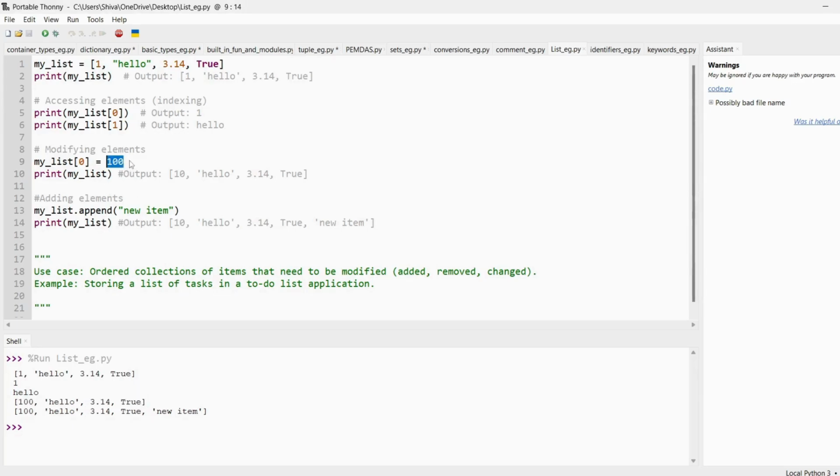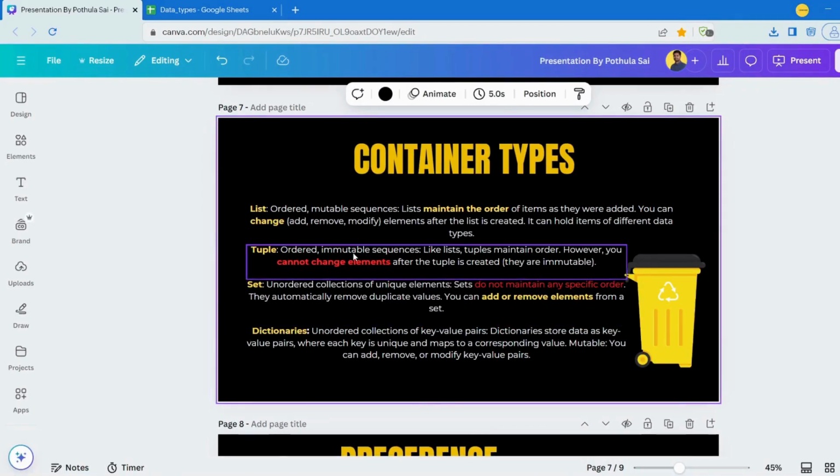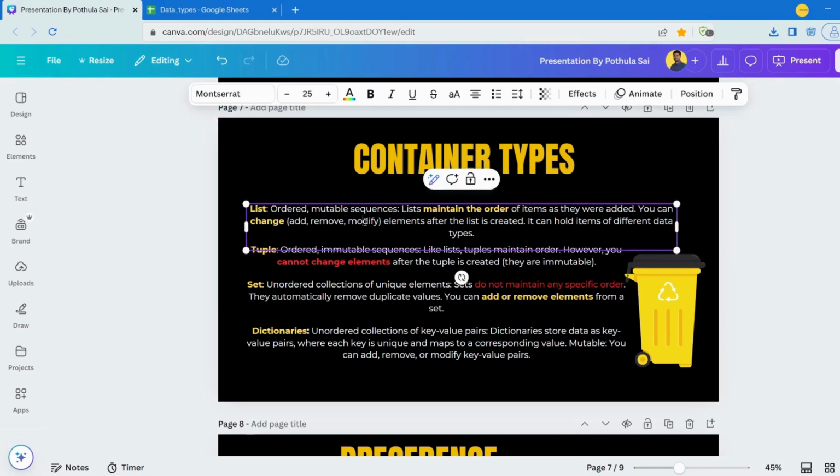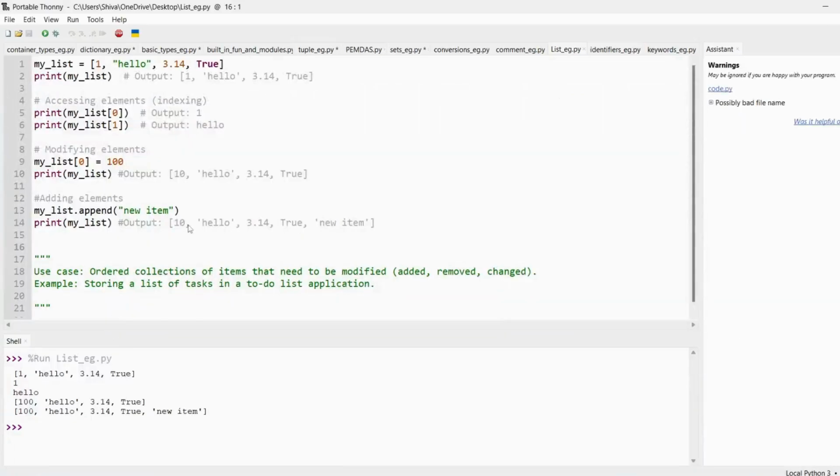After changing this value, I am trying to print my list, and here we got the output. Okay. Now what I want to do is add a new item, because it has given us that feasibility that we can add also. We have modified right now, and now we are trying to add. Let's try adding that.